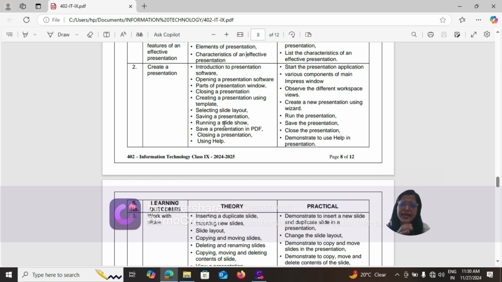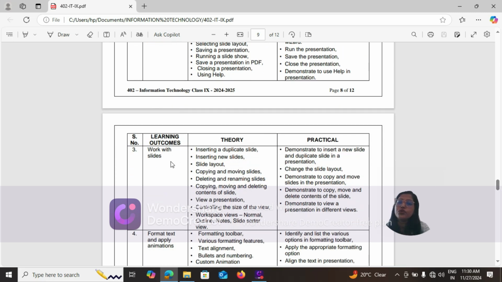Then how we can run a presentation, how we can convert our presentation to PDF mode, then work with slides. How we can create a duplicate slide, insert new slides, slide layout, meaning the design of the layout, then copying and moving a slide, deleting and renaming a slide, deleting content of the slide, view presentation, controlling the slide size of the view, then page view. There are different types of views: normal, outline, notes, slide sorter view, etc.